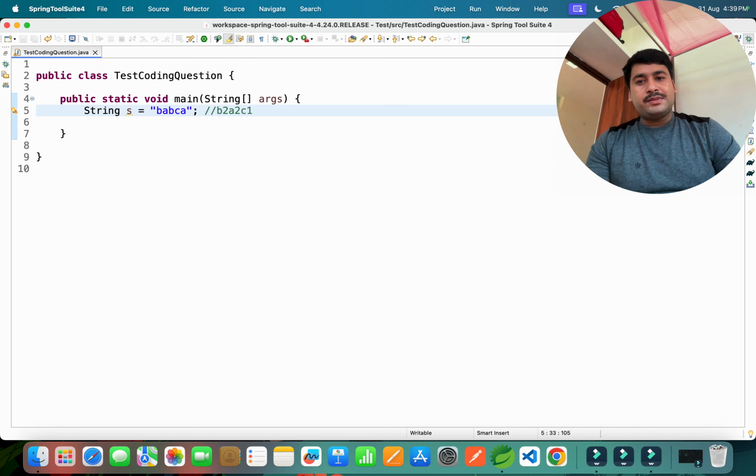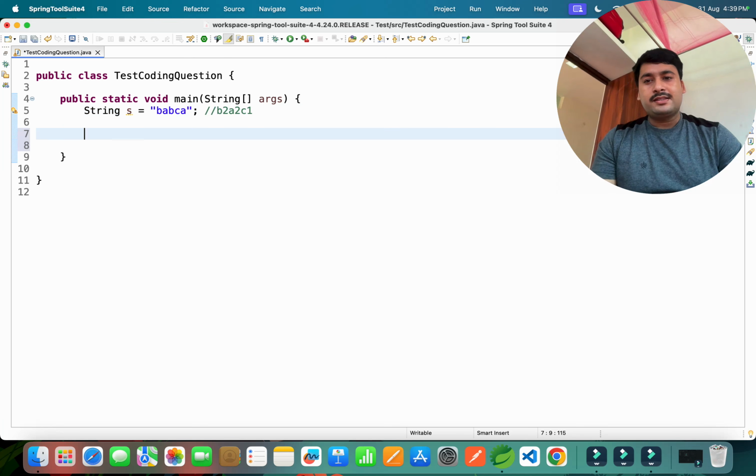But sometimes I see people not maintaining the order. For example, instead of B 2 times, A 2 times, and C 1 time, they are printing A 2 times, B 2 times, and C 1 time. That is not my expectation. It should be exactly what I'm expecting, then only will the candidate get selected.